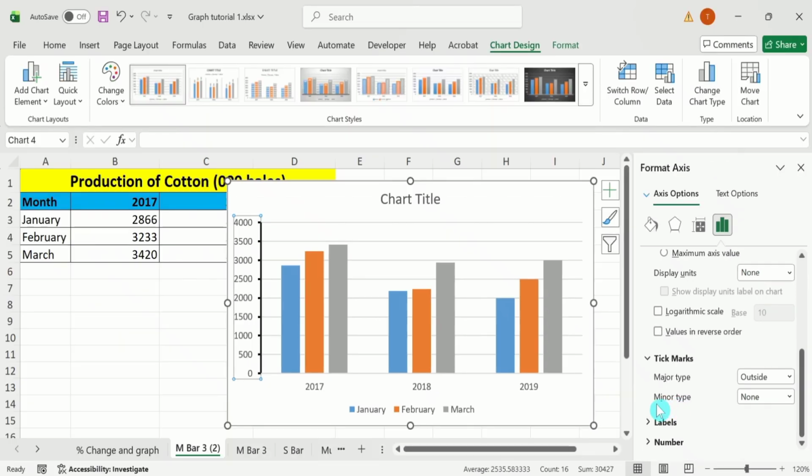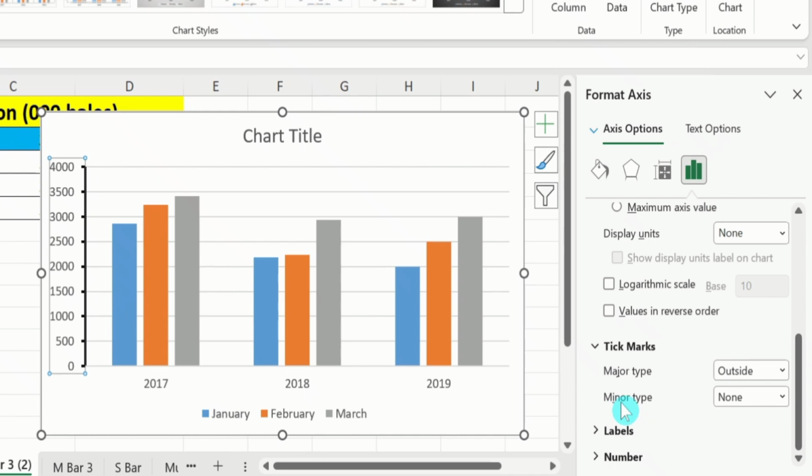Now here is the option of minor type. If I choose this option, then minor tick marks appear between major types. I will choose this one, and again I will select outside option. Now you will learn how to insert tick marks on x-axis.